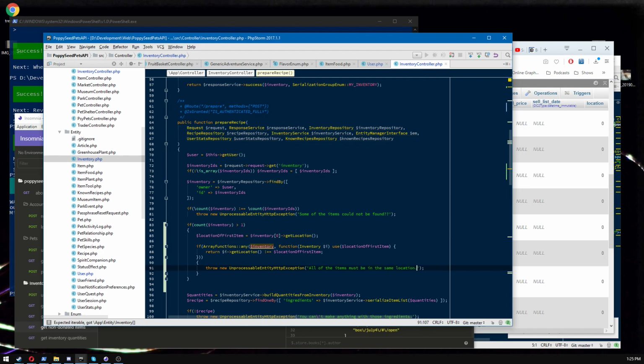And that's it. And again, if you're playing the game using the UI I have given you at poppyseedpets.com, you will not ever encounter this message because the UI is only going to present to you currently items in the house or items in the basement. This is because you have to protect your data at every level.